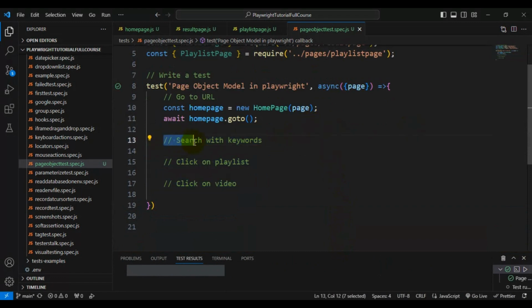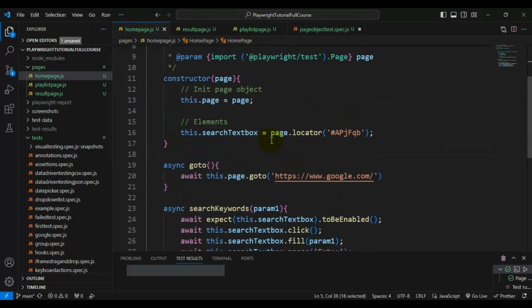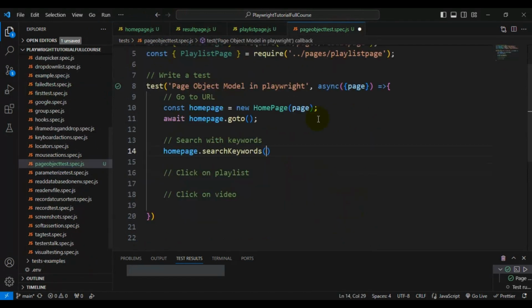So we need to start searching with the keywords, right? Sorry, guys. Here I will use the homePage object, followed by calling the method called searchKeywords. This method is accepting one parameter, guys. If you see the homePage, this method is accepting one parameter as the search keyword, right? So let's pass the keyword as Playwright by Testers Talk. That's it.